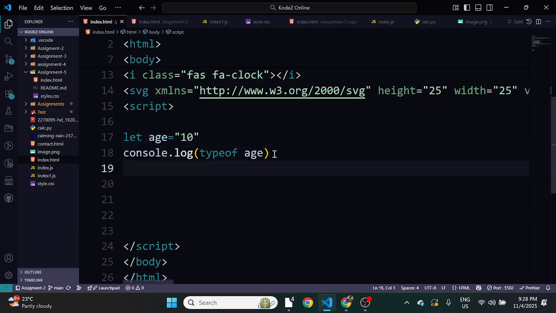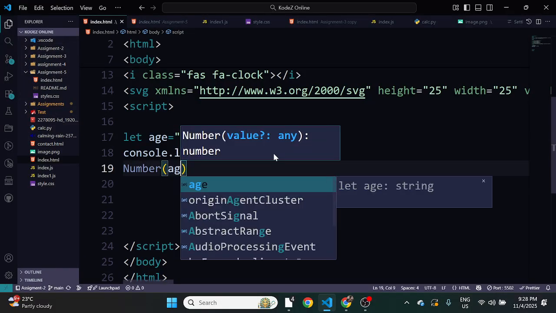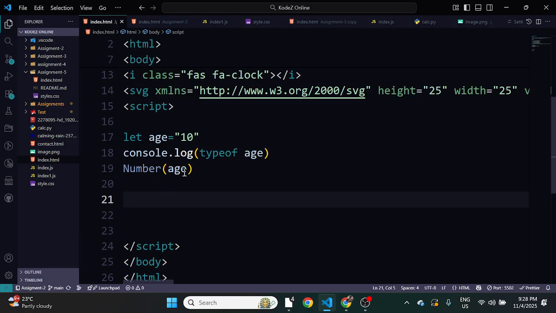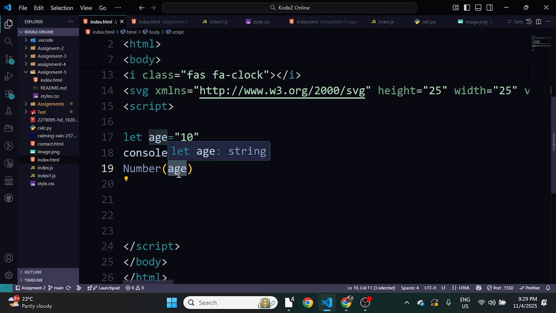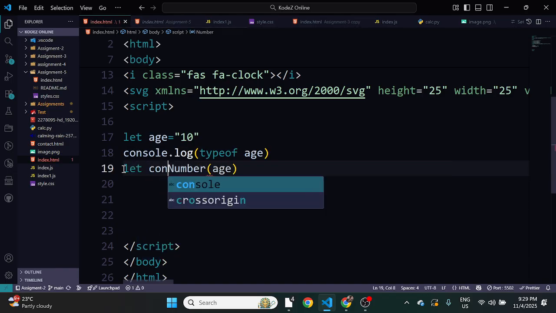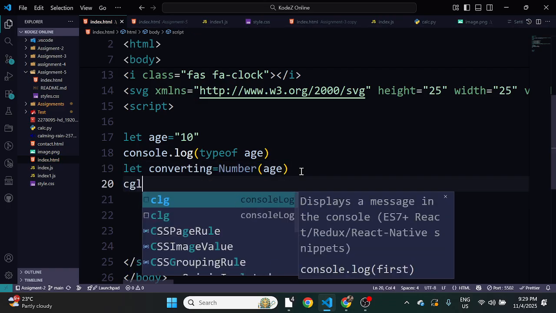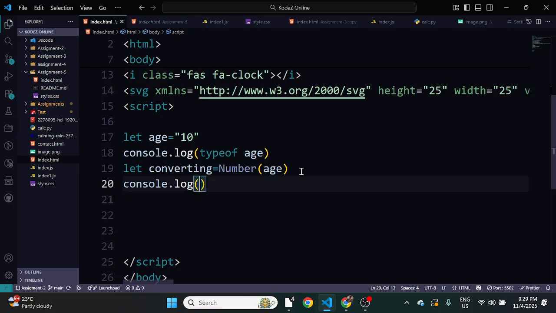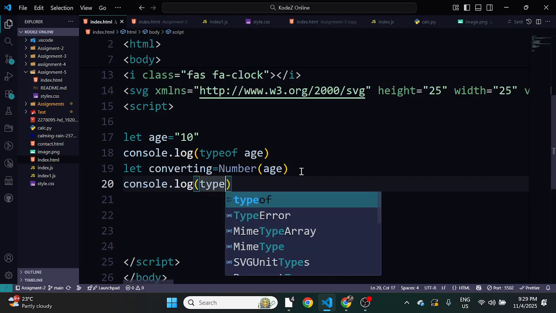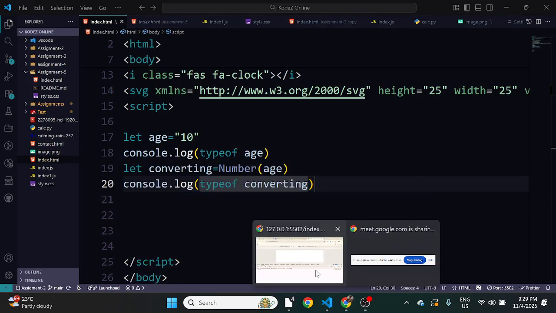So for that scenario, we can use Number. We have one method. I'm using Number and I'm changing its data type to number. So I'm just using this variable name, age, which contains 10, and I'm converting this to number. Let me store this inside one variable, converting. So now I'm consoling it, checking the data type of converting. Just see it here.